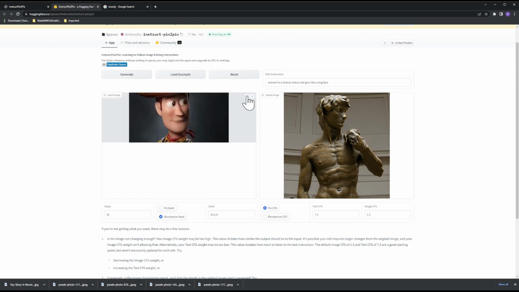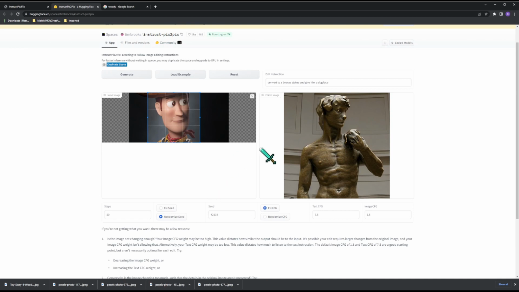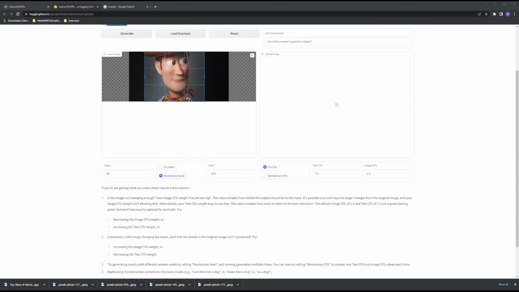Then now you can click on this little pencil button to crop it in. And if you have stuff that you don't want in the picture, just go ahead and crop it in so you don't have to look at that. So I cropped it in and just leave it like that. And then you can type what you want here. So I'm going to type, let me see. All right, so I put turn into a Western and give him a beard. Let's see what that gives us.